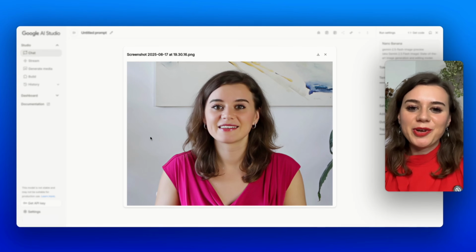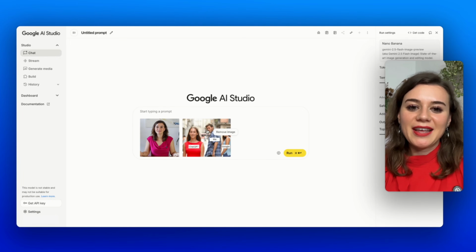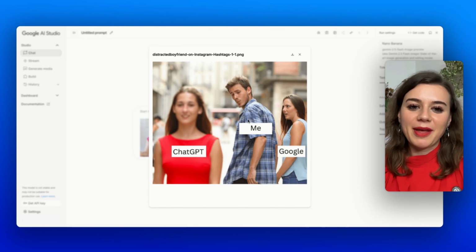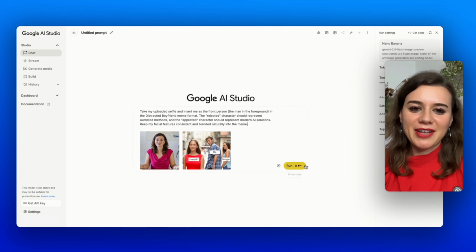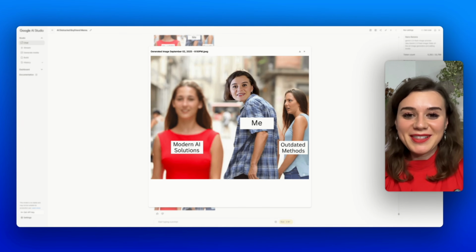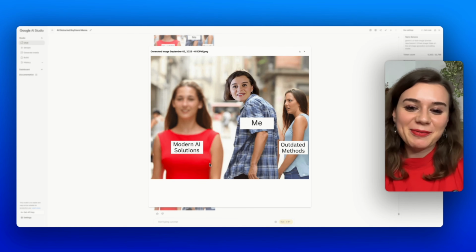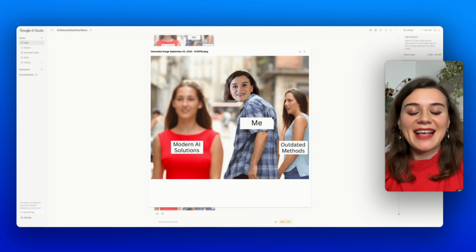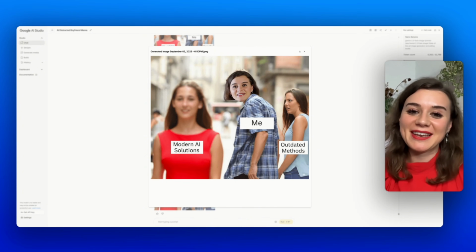I also tried how I would look as a meme. Now I actually want to add my own picture into the distracted boyfriend meme and basically replace the person in red. So this was not fully the result I expected because it actually replaced the man with my face, but still you can play around with it and have fun.